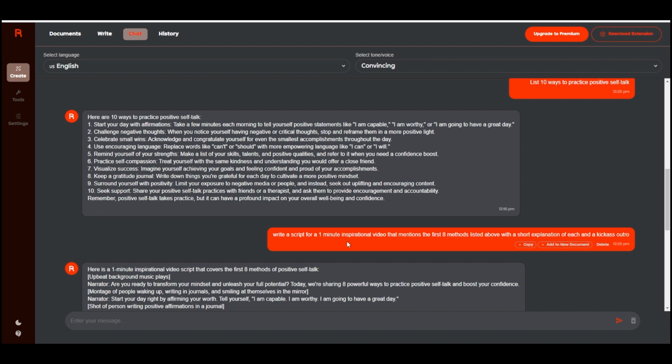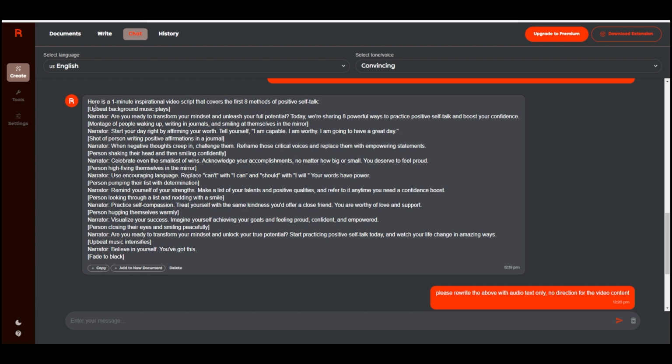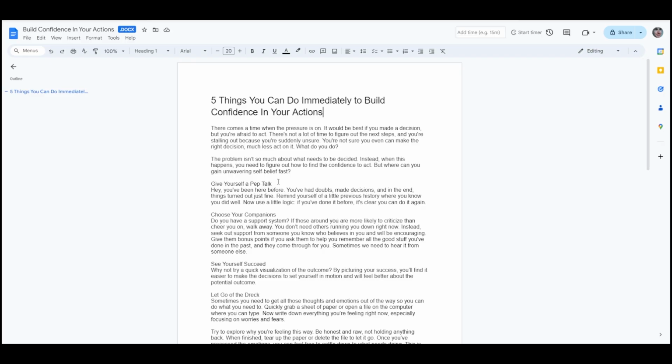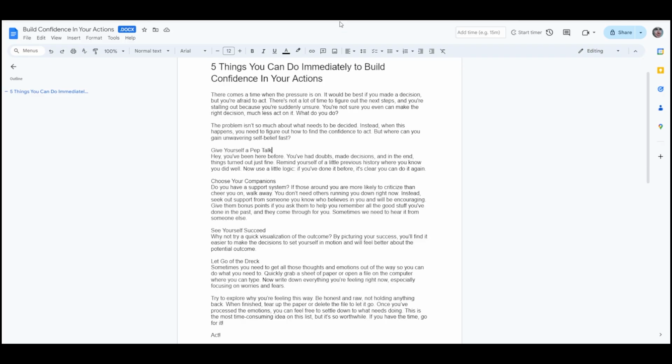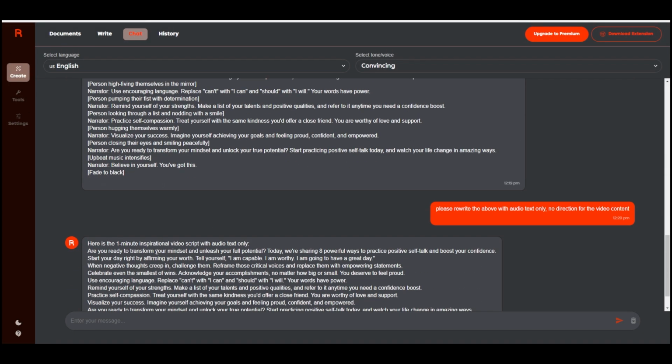So then I followed that command up with write a script for a 1-minute inspirational video that mentions the first 8 methods listed above with a short explanation of each and a kick-ass outro. And then it wrote me what was actually a pretty decent script, but it included these stage directions for what the video should be doing. And I didn't want that. So then I just said, please rewrite the above with audio text only, no direction for the video content. And then it gave me just the script. And so now I just turned a subheading from this article, which has like 5 subheadings in it, into this entire list of ideas and this entire script.